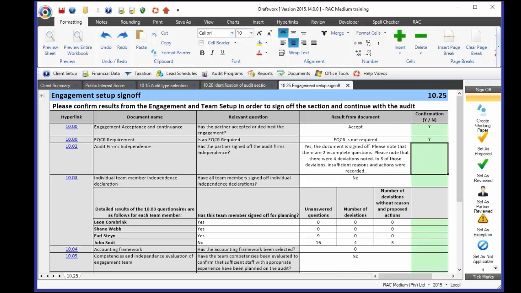Now we get to the audit firm's independence, and if you recall from our session last week, I deliberately put some incorrect answers in there. It tells me that the document has been signed off, but that there are 2 incomplete questions, and that there were 4 deviations noted, and in 3 of these deviations, insufficient reasons and actions have been recorded. So it gives me that level of detail on this working paper.